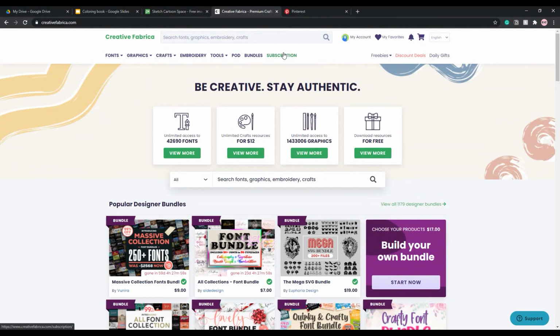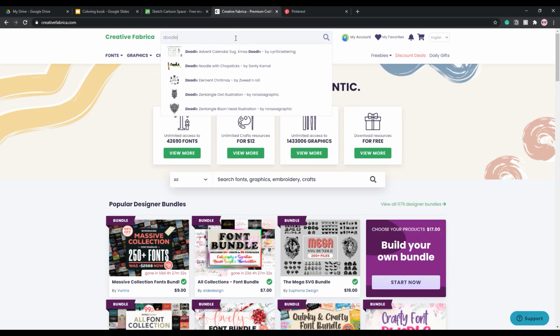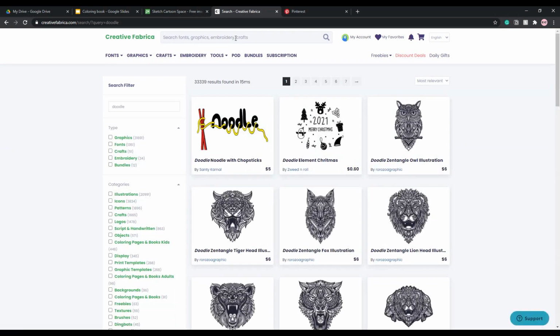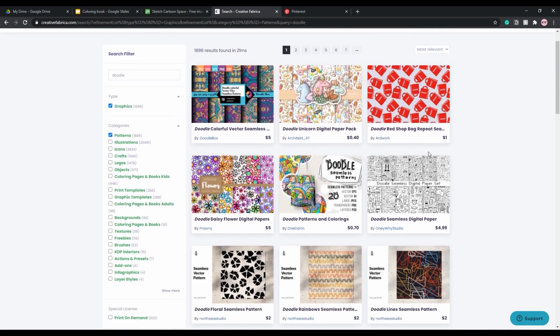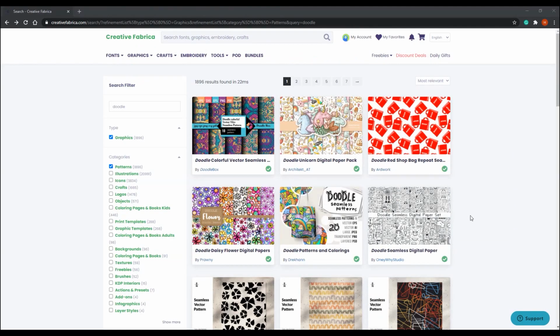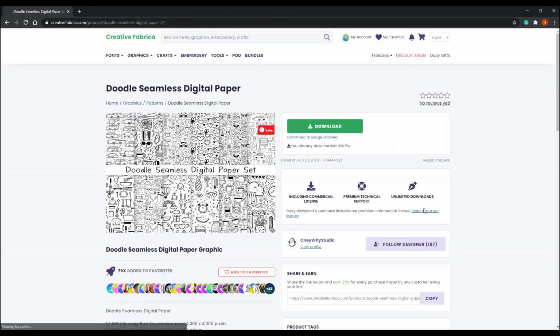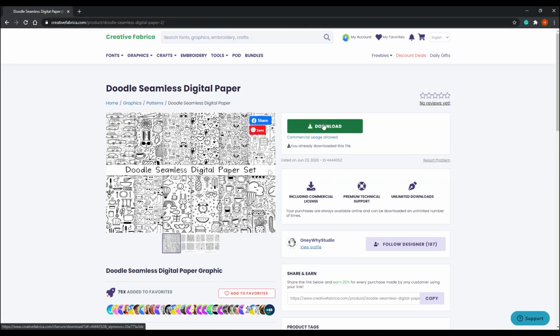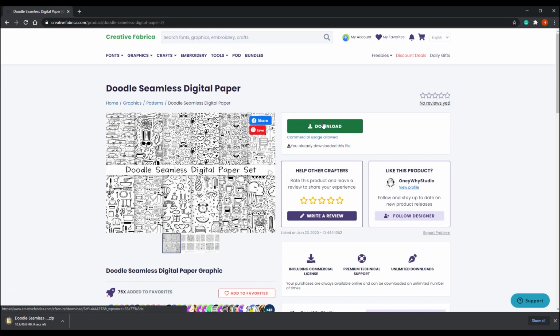Open Creative Fabrica and just search for what you are looking for. Since I'm looking for a doodle for my coloring book, let's search here. Let's filter the graphics and patterns. Okay, I think this one is good for my book. Just remember always, combine designs to create a new design. That way you can make sure you are not uploading duplicate books on Amazon.